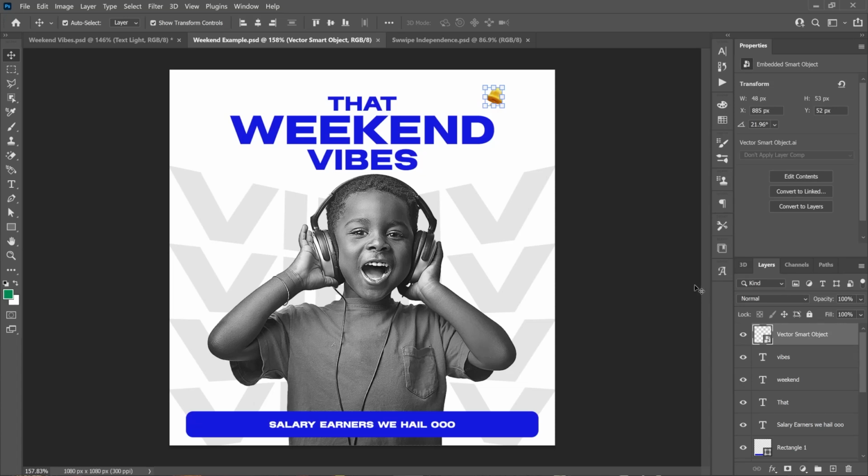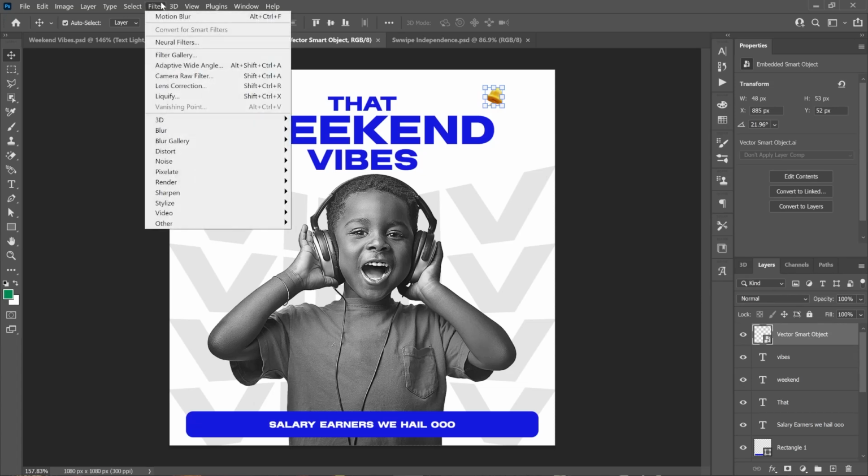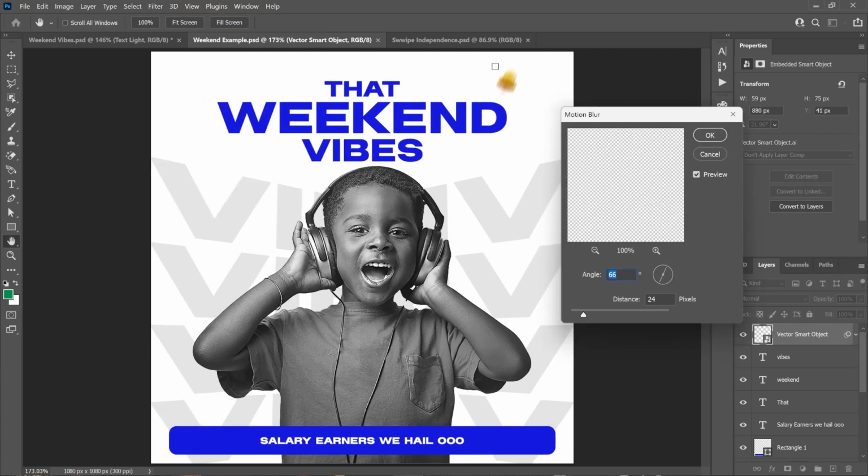Right here, I will go to Filter. Under Filter, I will select Blur. With Blur selected, click on Motion Blur. You can see that right here. So what I'm going to do now is to first of all reduce the distance to about 7.